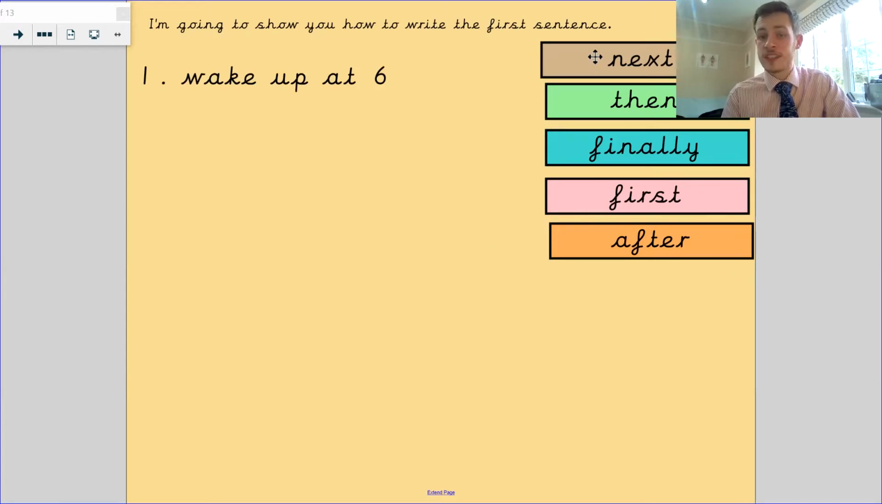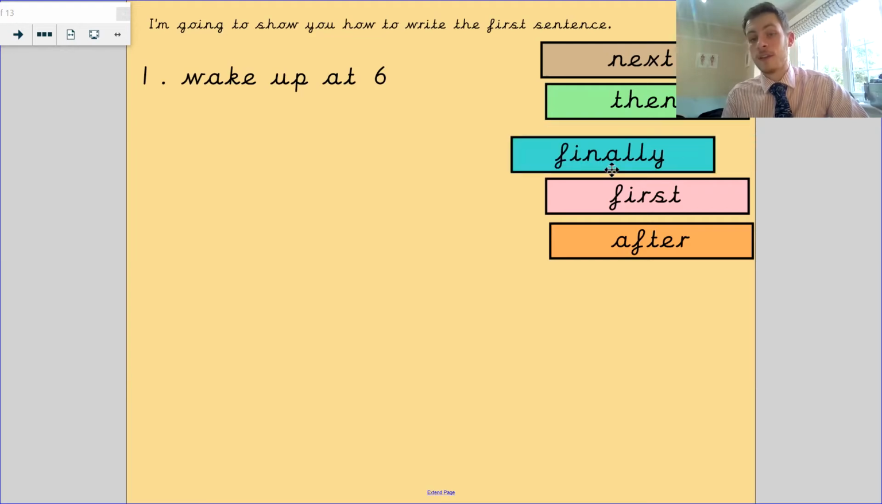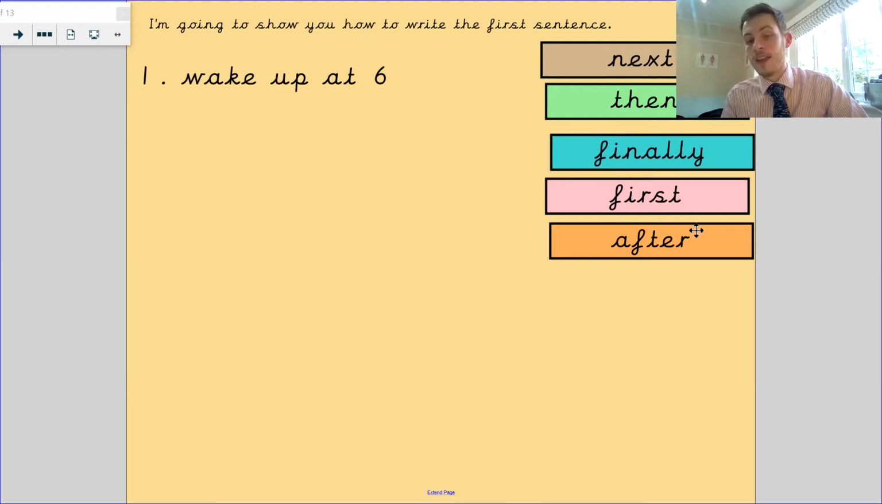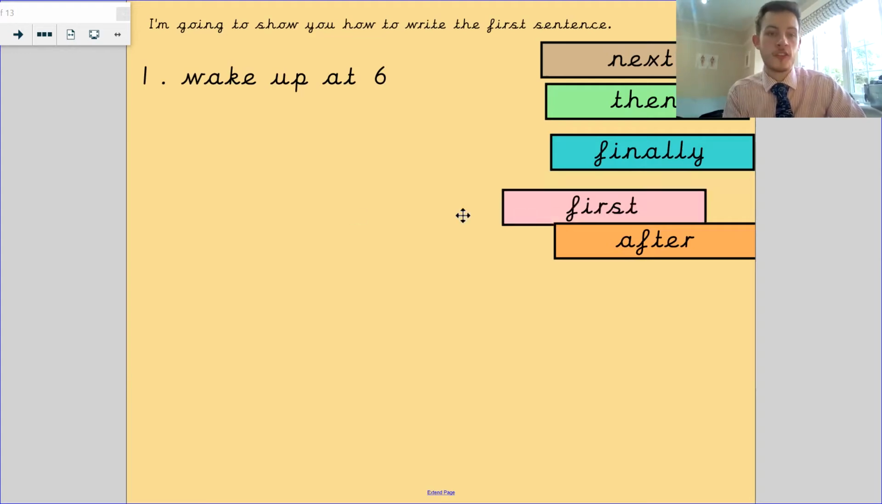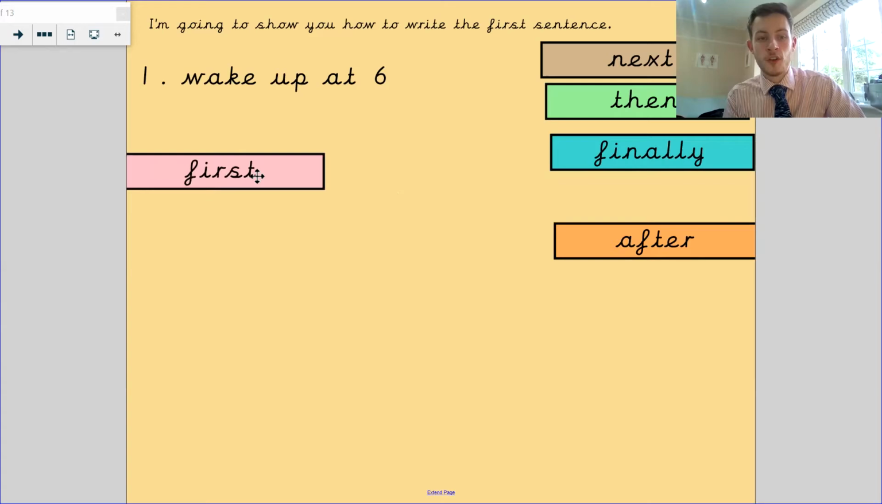So I first need to choose a sentence starter. Now, I've already said I'm not going to use finally, because that's going to be my last one. After, then, and next could all be ones that I can swap round, but the one that I must use first is first. So I'm going to put first here.